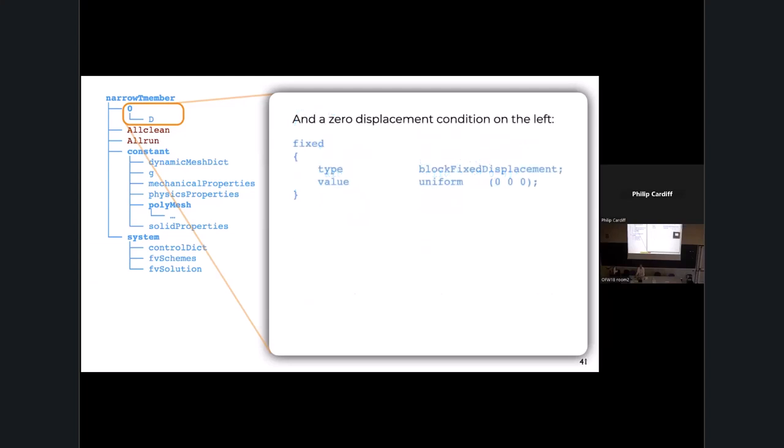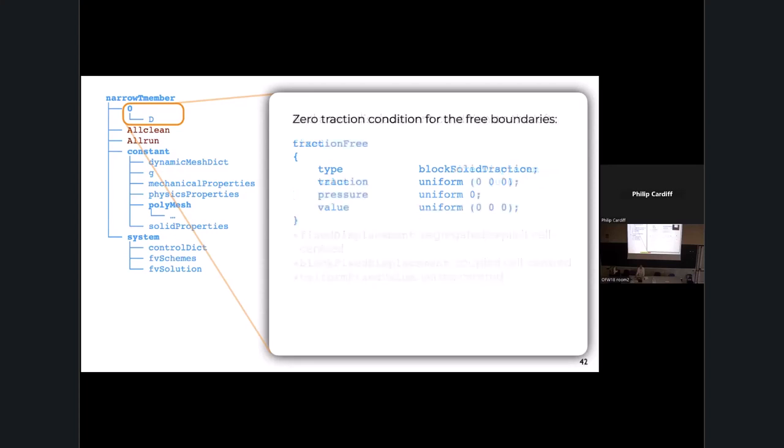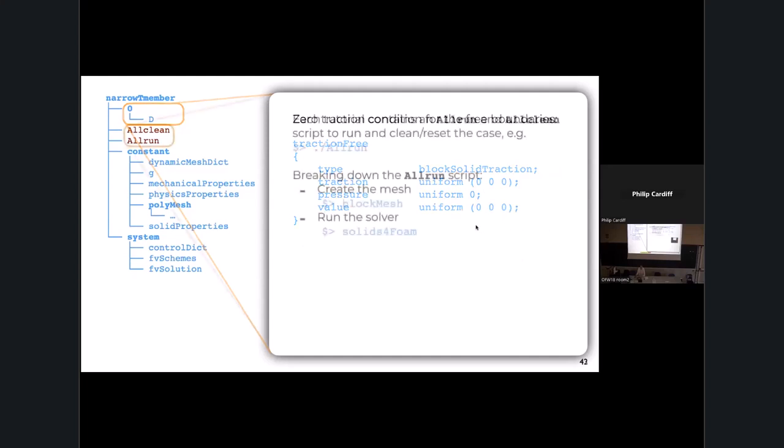Then the fixed side, it's essentially just fixedValue 0, 0, but we're using blockFixedDisplacement because this coupled solver needs a special boundary condition to enforce that. In the same way as for the solidTraction, you can have fixedDisplacement or blockFixedDisplacement, or in the case of vertex-centered, it uses something called uniformFixedValue. And then finally, the free boundaries where there's no force, like free to the air, it's just a solidTraction where the stresses are set to 0. To run this test case, which I'll do in a second, is just blockMesh, solids4Foam.